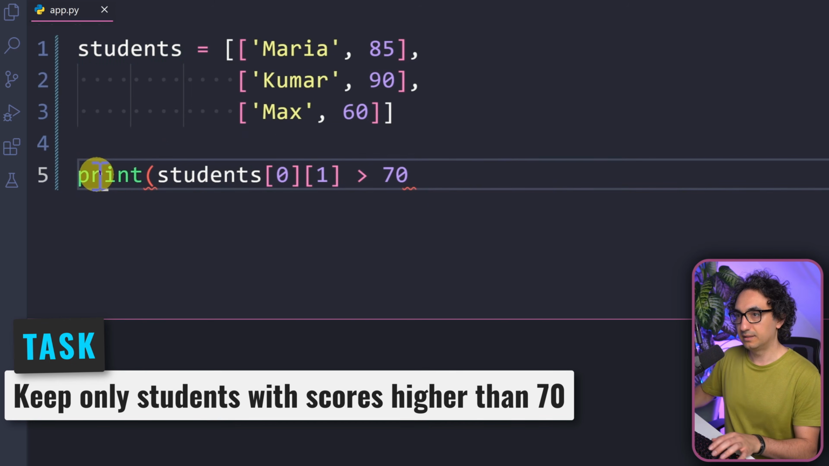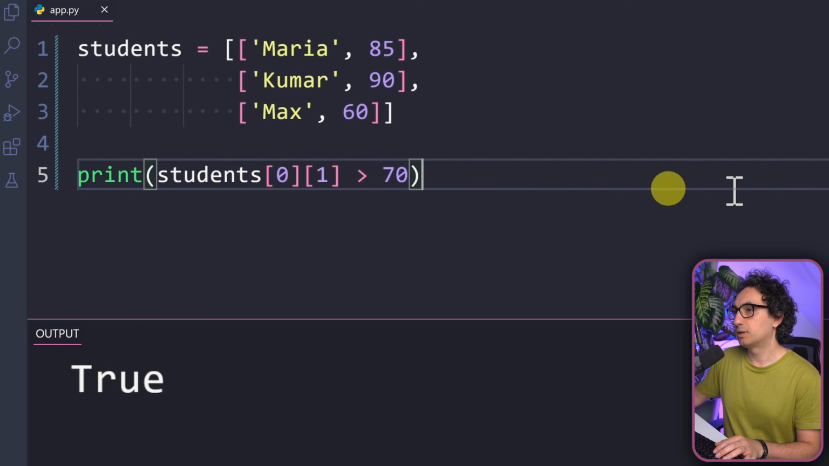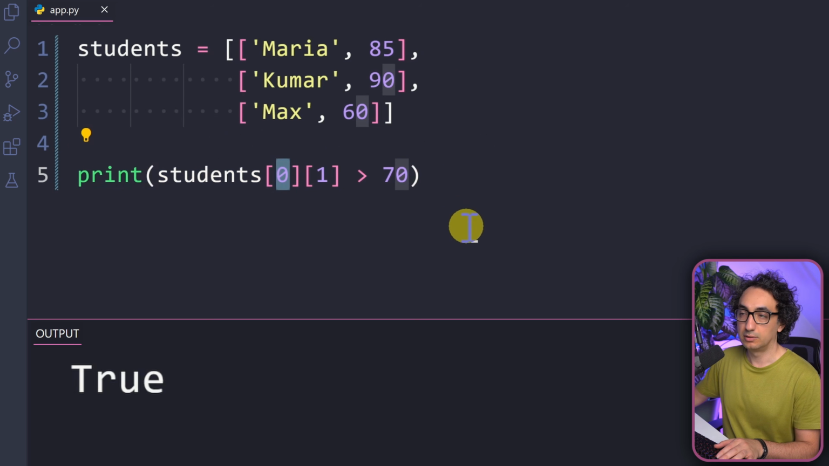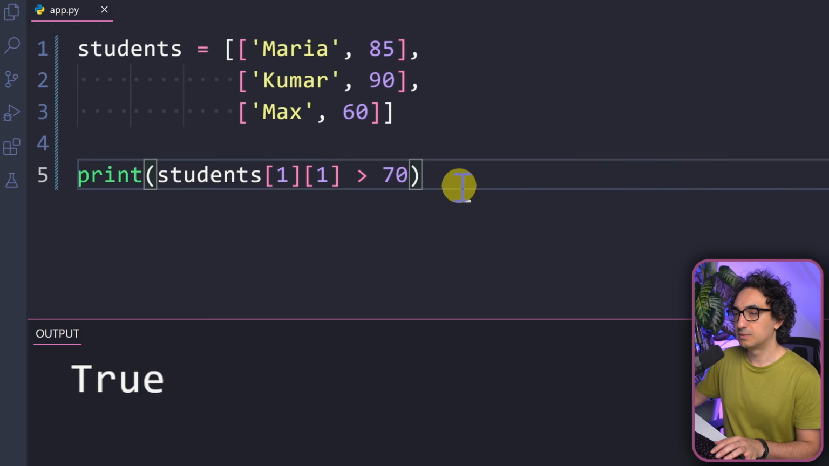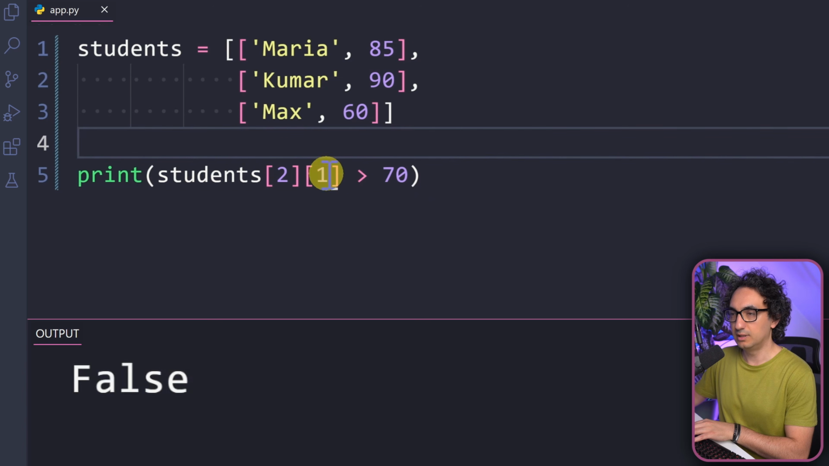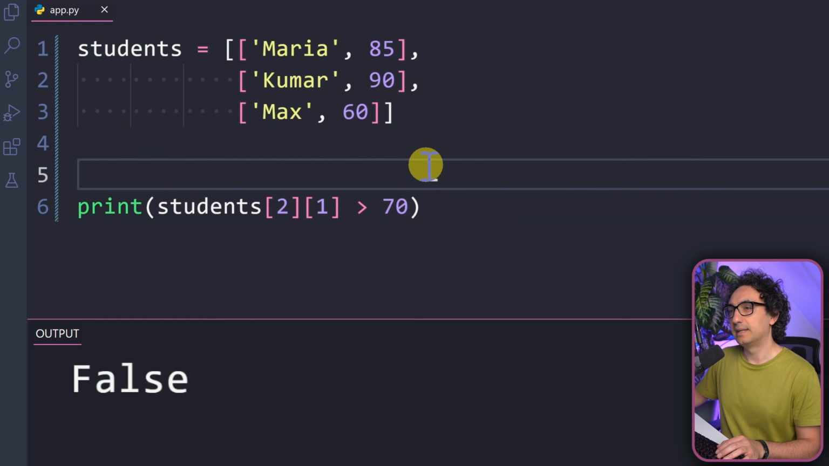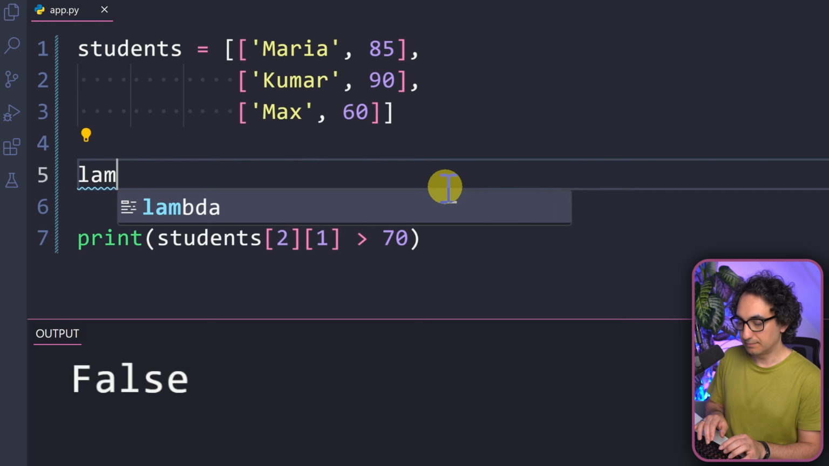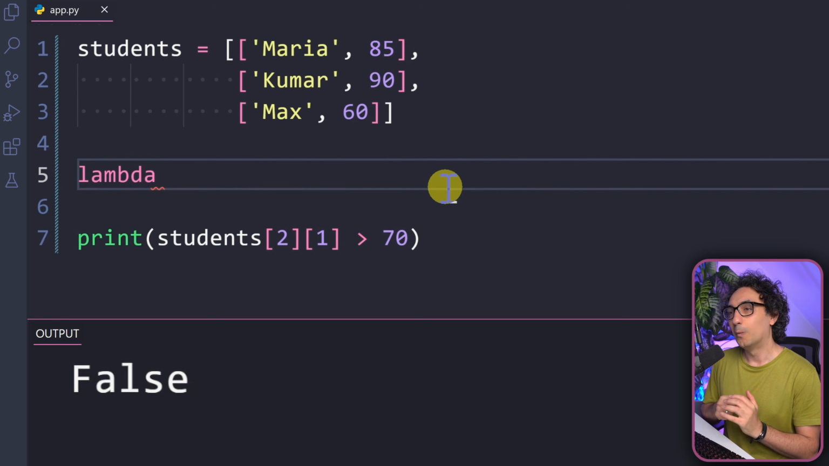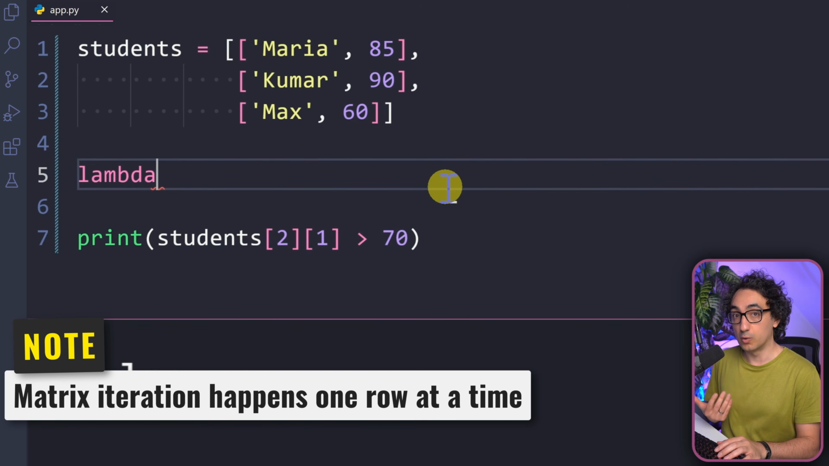So we're going to say print and then execute it. You can see it is true. So the first student is actually matching our rule. Let's go for the second student. It is true. The third student. So with that, actually, we have our filter rule. Now the next step, we're going to go and put it in a lambda. Now let's do that. We're going to say lambda. Now here it is interesting. What is the input for this function? It's going to be the whole row. So it's going to be a row. So I'm going to send Maria and as well the value.